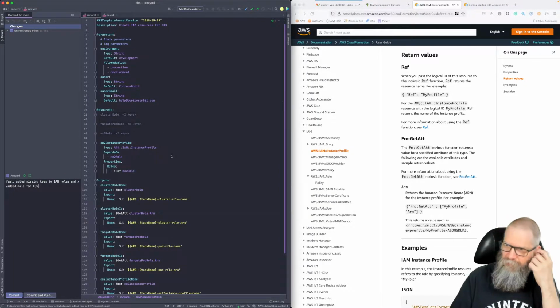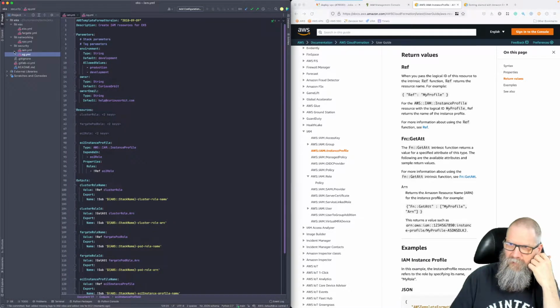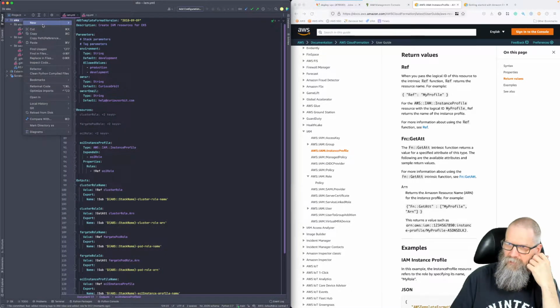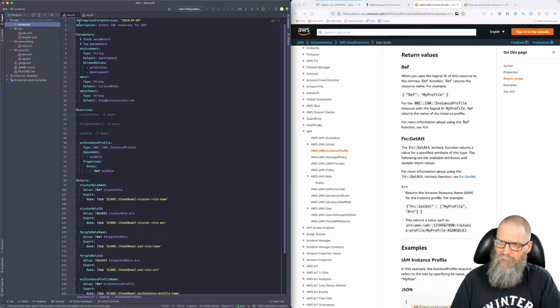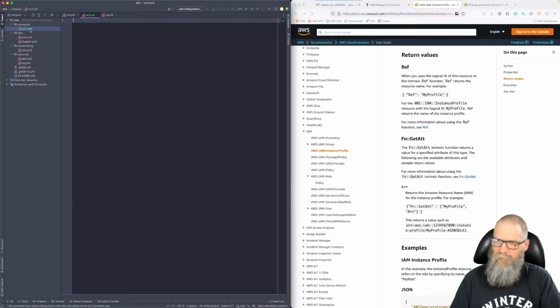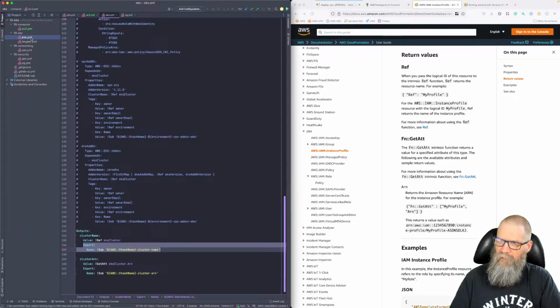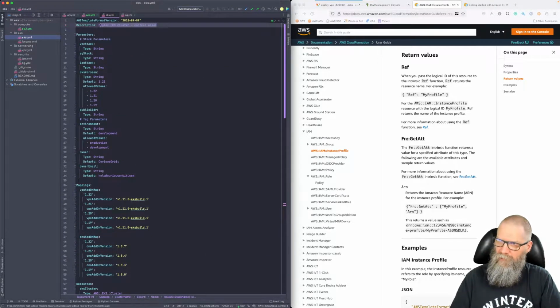All right, so that's done. We won't deploy it yet. The next thing I think we'll do is create ourselves a new folder structure. We'll just call this compute. And for now, we're going to create ec2.yaml. Okay. Let's go over here and grab this.